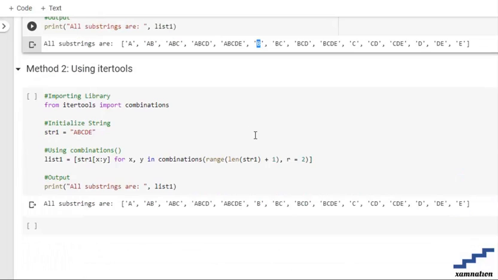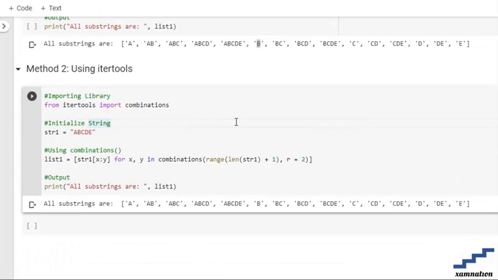And moving forward towards method number 2, that is by using itertools. So first we are going to import our library, that is from itertools we are going to import combinations over here. After that we are initializing our string, and after that we are going to use the list comprehension and the combinations both together.